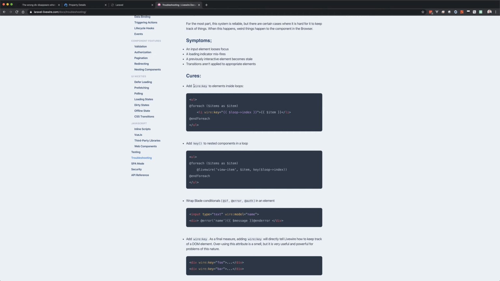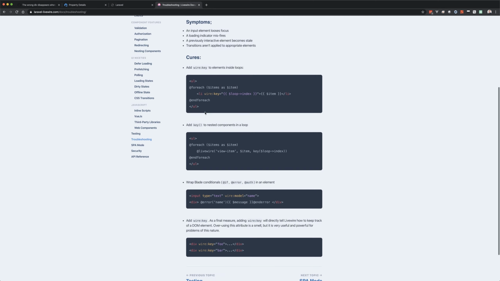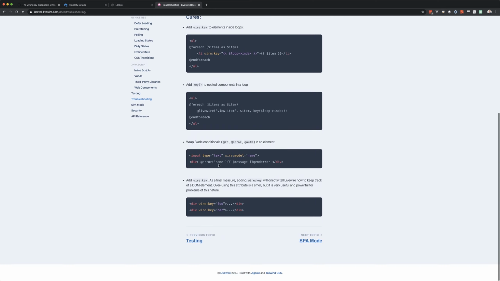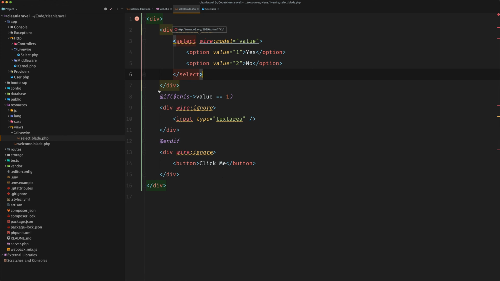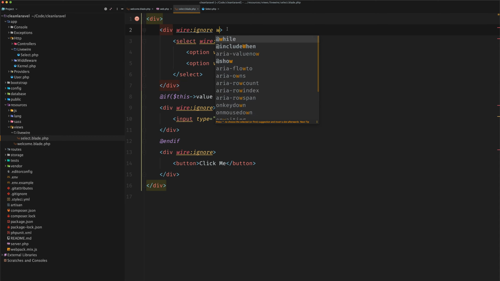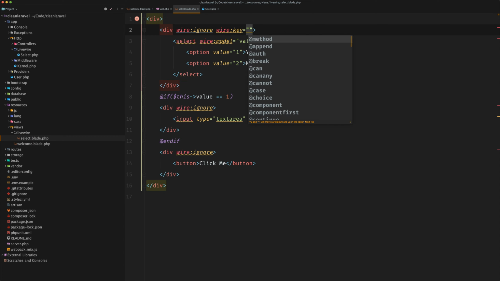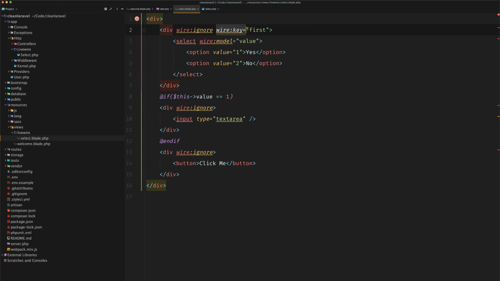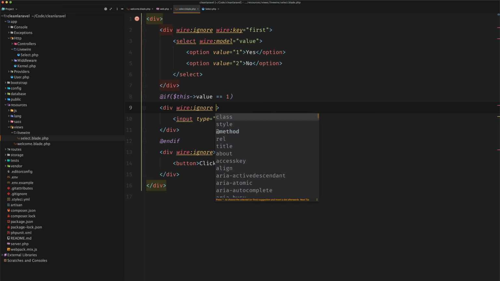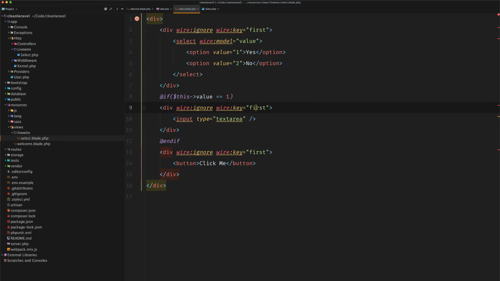So I look at this first one, add a wire key to the elements inside a loop. I'm not actually using a loop, but here's another thing, wrap blade conditionals in an element. And then just generally add a wire key. So this is one that I think maybe could work for me. So I'm going to go back to my code and just give this a wire key equals first, it'll be second, and this will be third.